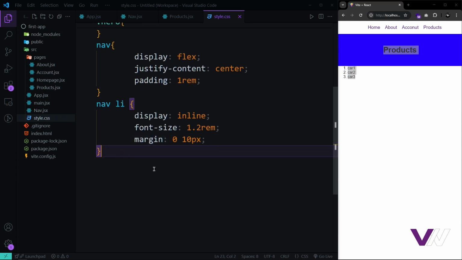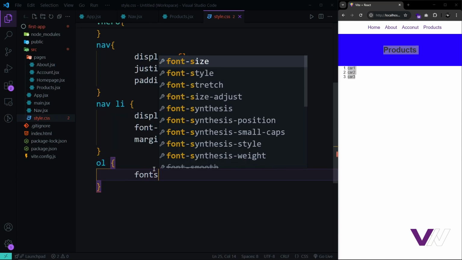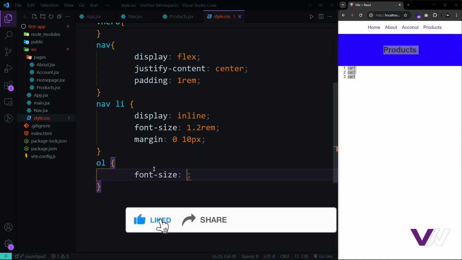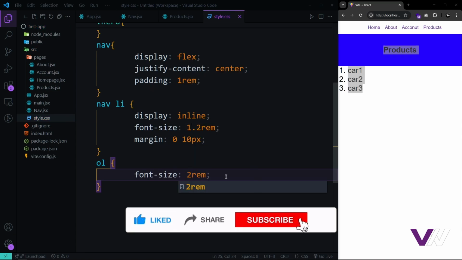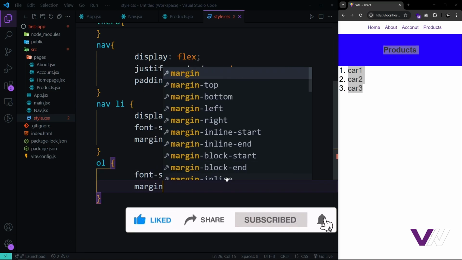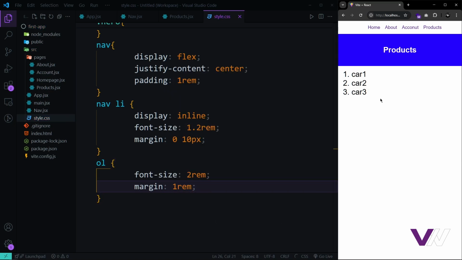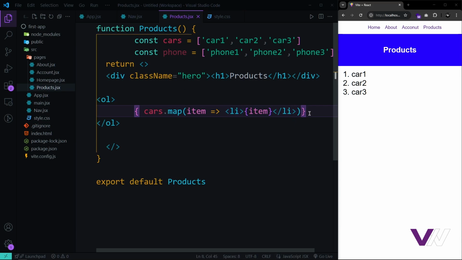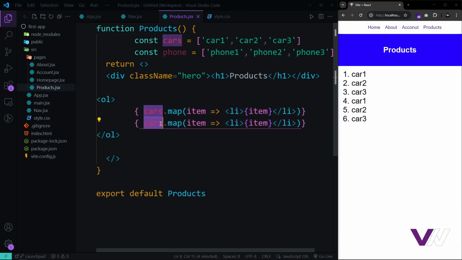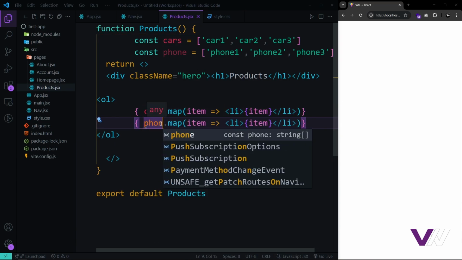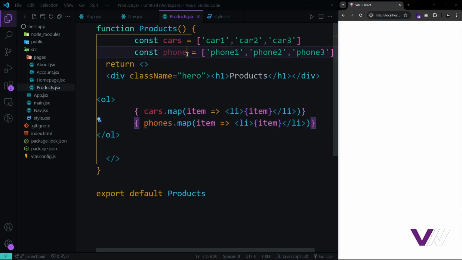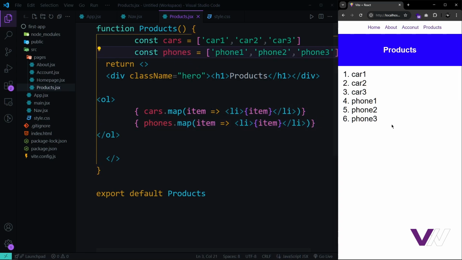Again, let's style them a little bit. We select our ordered list and we make the font size to be, let's say, 2 rem right here. And let's actually have some margin here too. I think 1 rem is going to be good. Yes, this is good. You can see here we got our cars. And if we want to have our phones, we can simply change this to phones, actually phones. This should be S at last. You can see we can have all of our items.